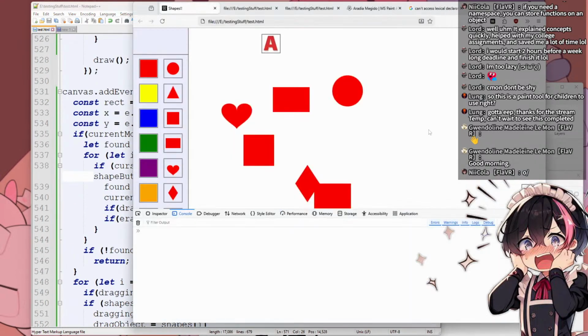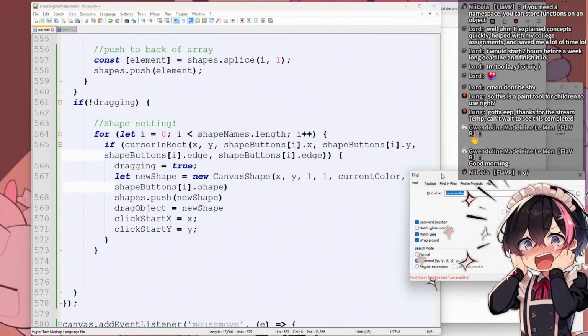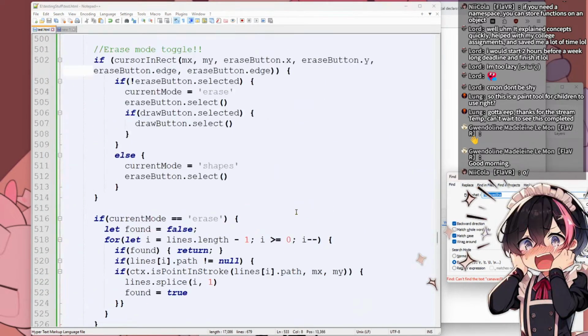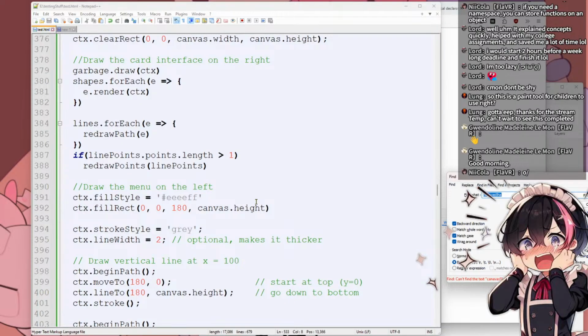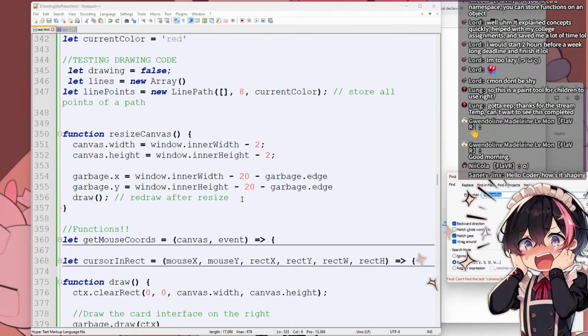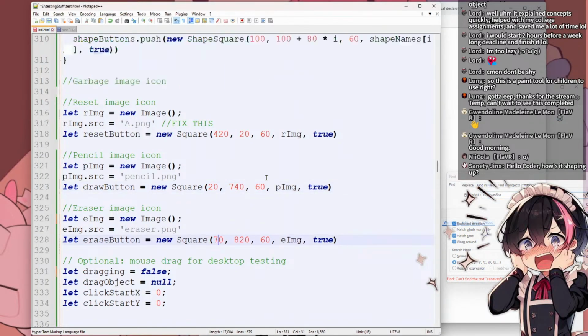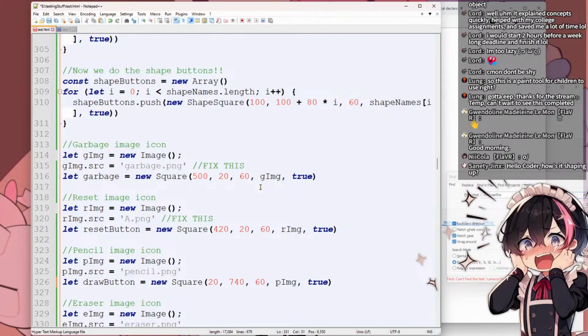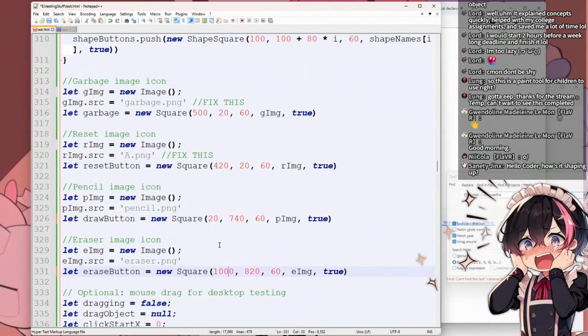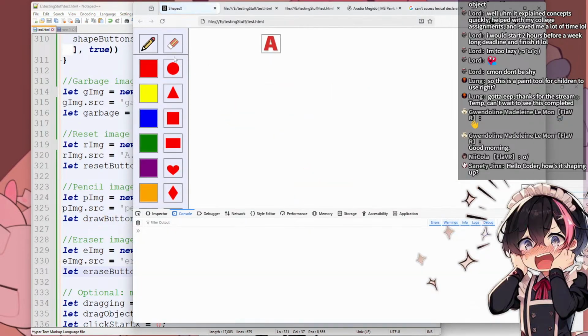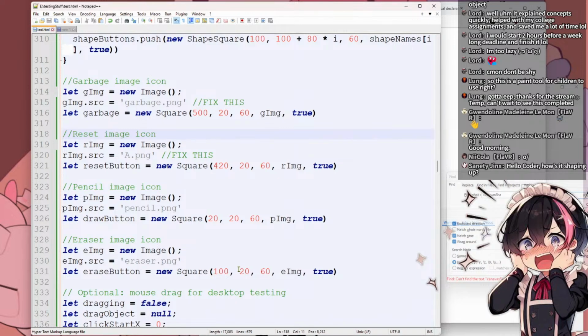I kind of want to put my stuff at the top now. So let's put the drawing buttons at the top. Put it at 20 and 70, I believe, are those things. Or 100? At 20, 20. Let's try that. Bam. Okay, it needs to be a little bit more centered.